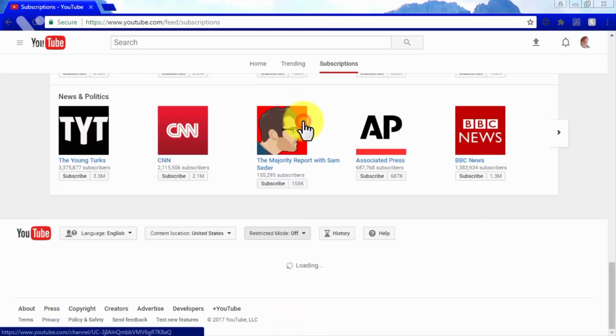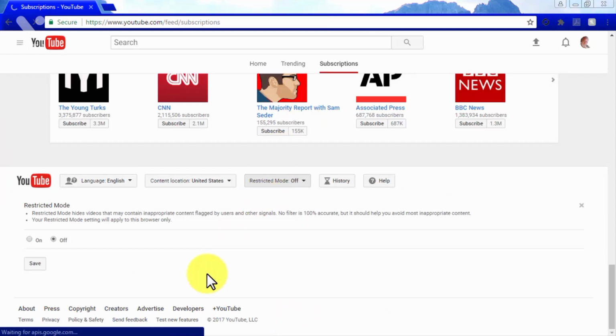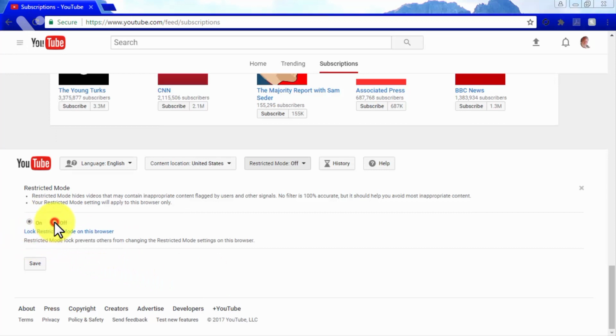The Restricted Mode menu will prevent videos with inappropriate content, or videos that have been tagged as such by other users, from appearing on your video feed. It is set as off by default, but you can turn it on and back to off when needed.